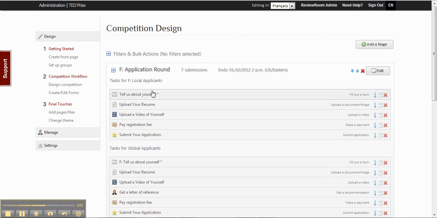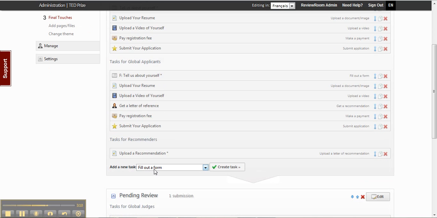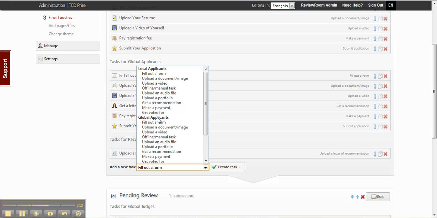Now we're going to very briefly describe this, but there will be a video tutorial in full on how to run a public voting competition. But I just want to show you very briefly that there's a new task that you can add called Get Voted For. If you add this task, any applicant that gets a task will have a task called Get Voted For. And when they click on that task, they'll see a link that they can share on Facebook or Twitter, or they can email out to their friends. And through that link, their friends can vote for them.